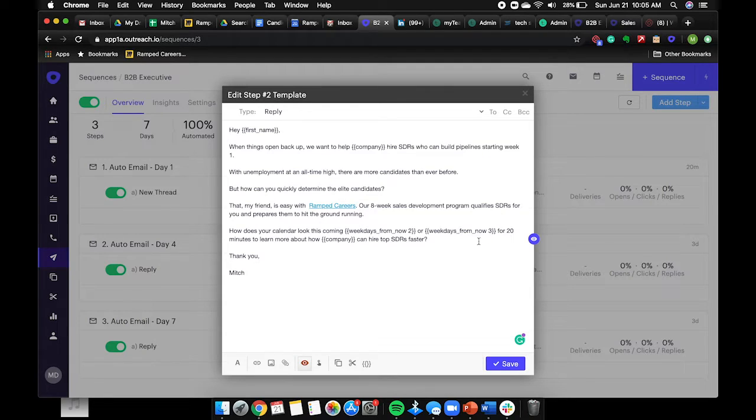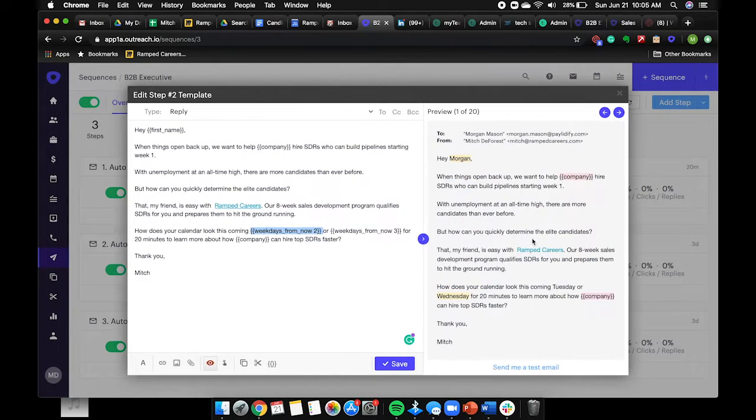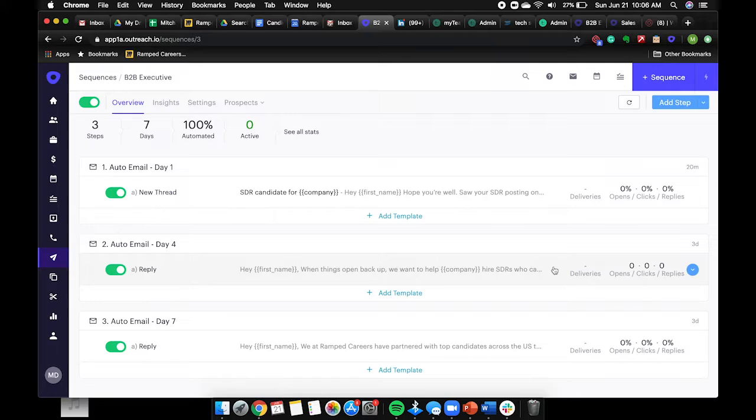So if we look at our second template here, we can see we get a little more fancy with some of our variables. Like, how does your calendar look this coming week? And then Outreach will take care of what day it is. So weekdays from now. So how does your calendar look for this coming Tuesday or Wednesday? A couple other things to note here on this page.